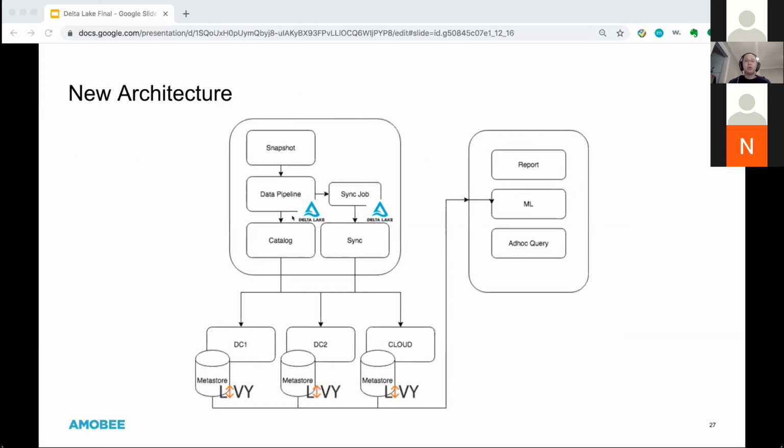After we introduce Delta Lake into our pipeline, you can see the change is not that big. What we need to do is introduce the Delta Lake libraries, add the Levy into the catalog service, and also have a sync job to sync data across different clusters.